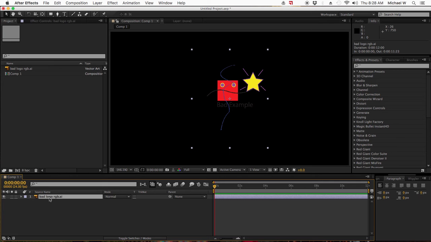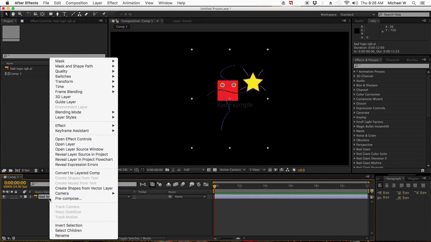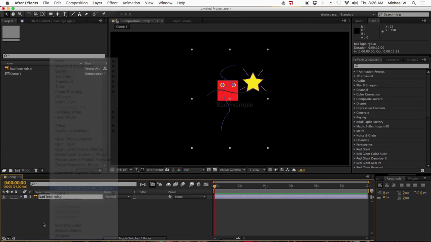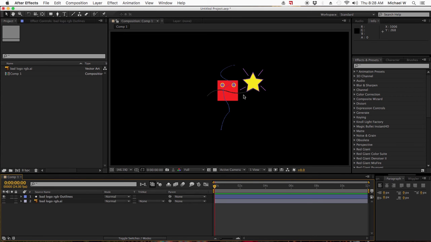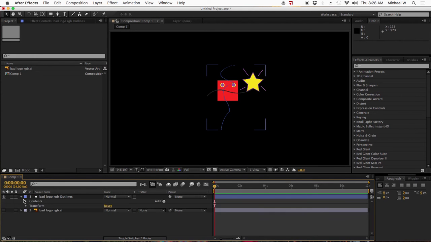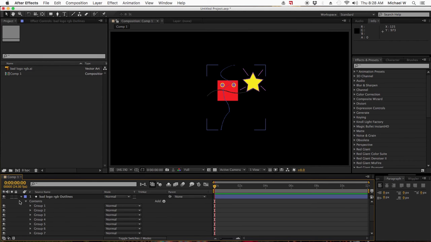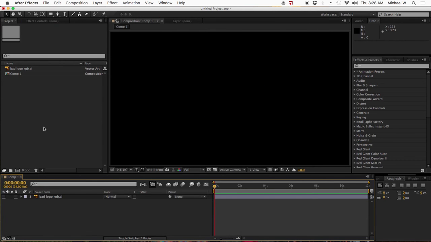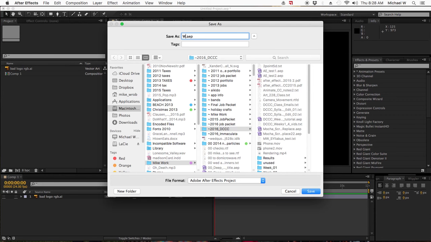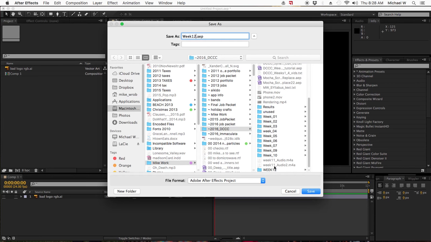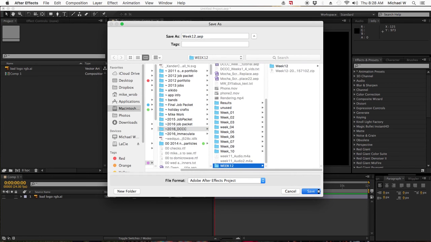time. And again, always, if you have this and you need to break it down, right click on it, convert shapes from vector layer, and now it's all one big set of shapes. It should just show you in the contents, see it's 10 different groups, but this is not what we're looking to do, so I'm going to delete that. I'm going to save this as week 12. Put this here and hit save.